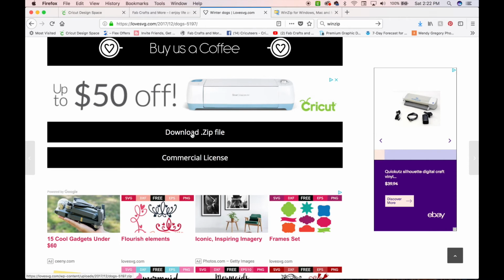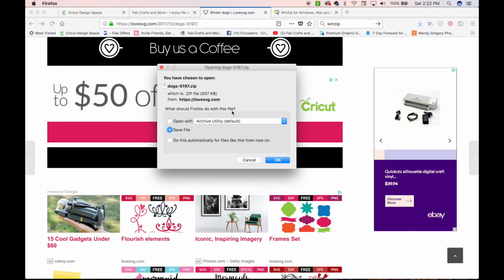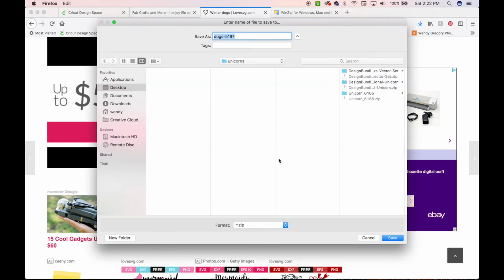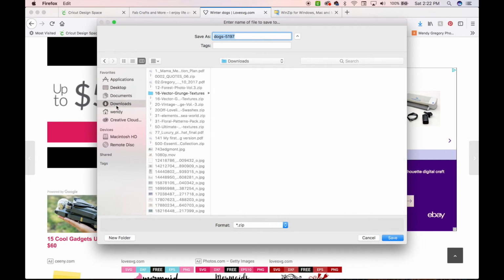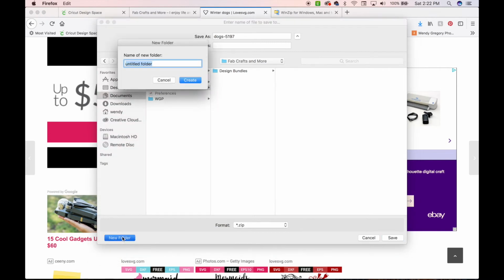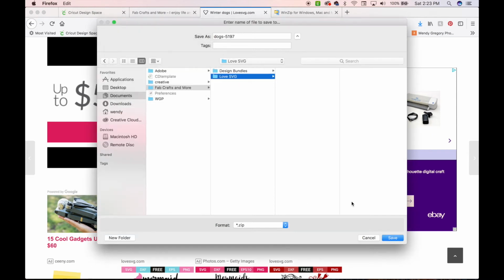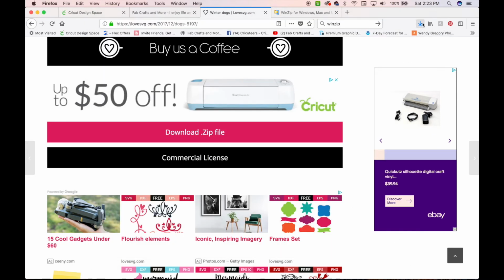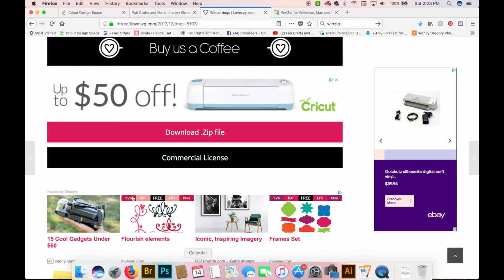But what we're going to do is we're just going to use this for personal use, so I'm going to click download the zip file. So see, here we are again with the zip file. Again, it's going to bring this up just like it did before. On a Windows PC, it might be a little bit different. You just want to go and download them and save them where you know you can find them. I'm going to create a new folder here called Love SVG so I can keep them separated and I know where to find them. And up here in Firefox, it's telling me that it is downloaded.